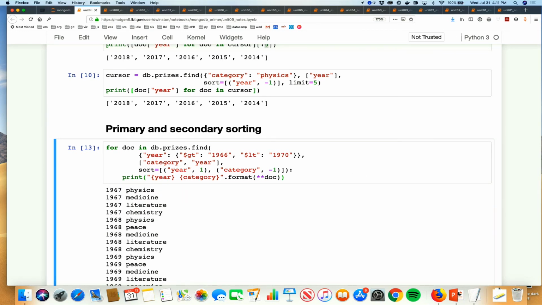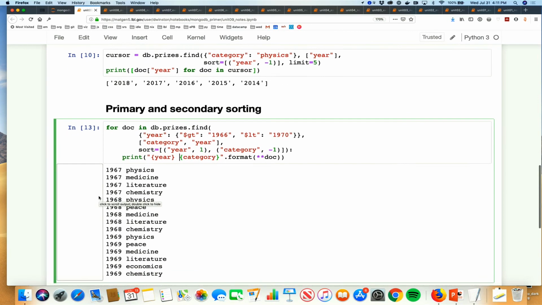One more. And this format is sort of taking the year thing and doing that. And so you can see it's sorted first by year, and then within each year, sorted in decreasing order by category. I'll leave that up.